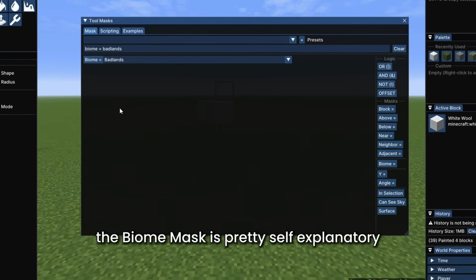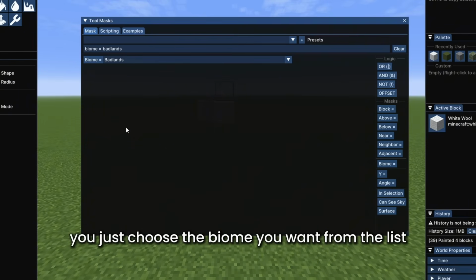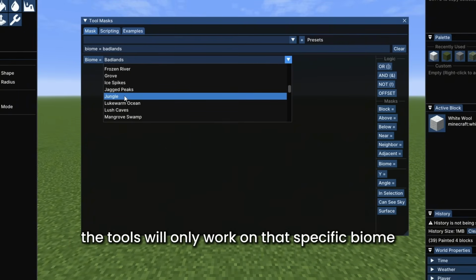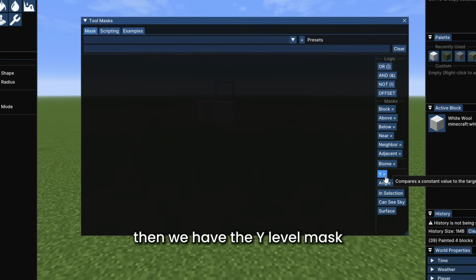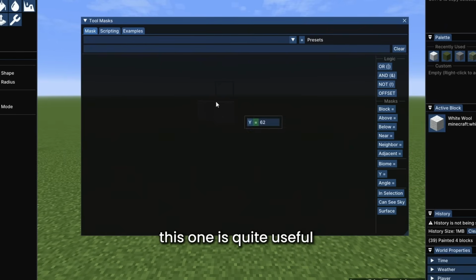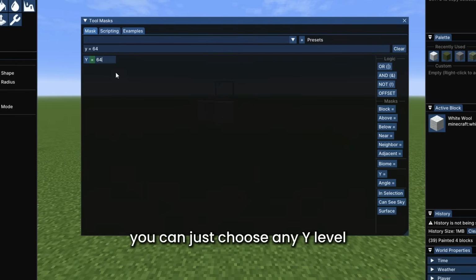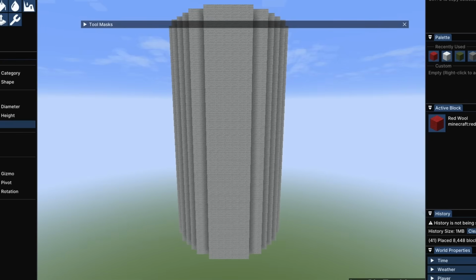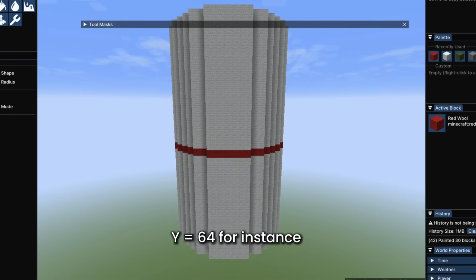The biome mask is pretty self-explanatory. You just choose the biome you want from the list, and now the tools will only work on that specific biome. Then we have the Y level mask. This one is quite useful. For a start, you can just choose any Y level, so the tools will only work at that specific height, Y equals 64 for instance.